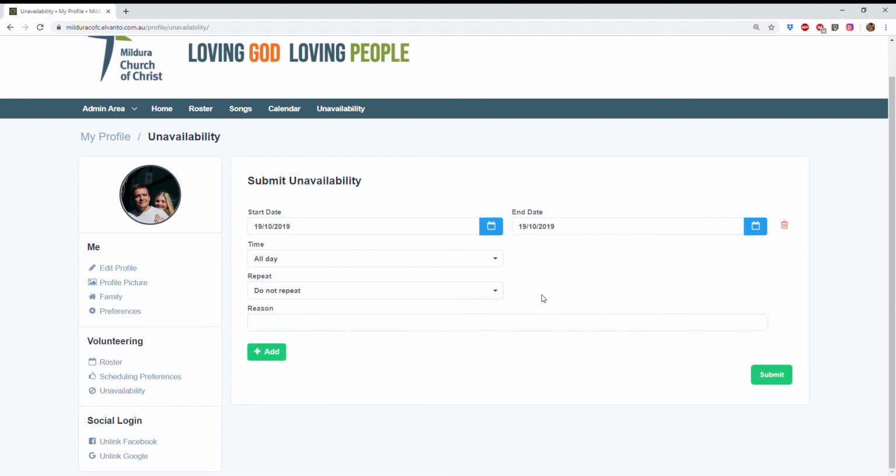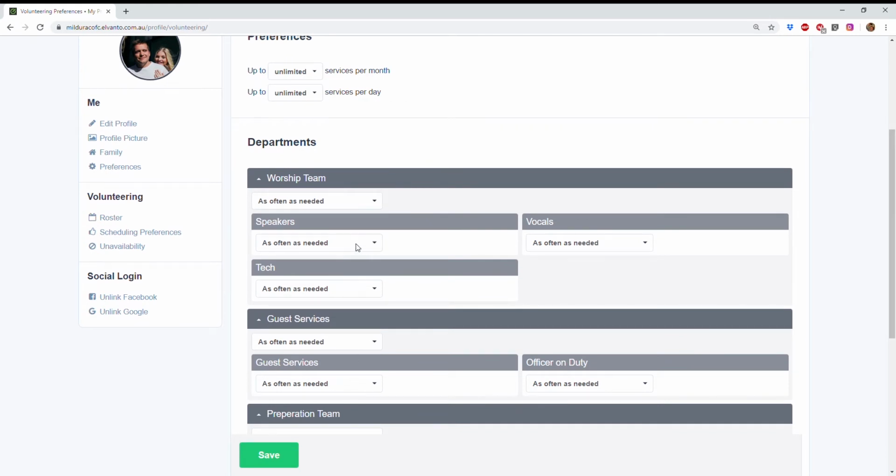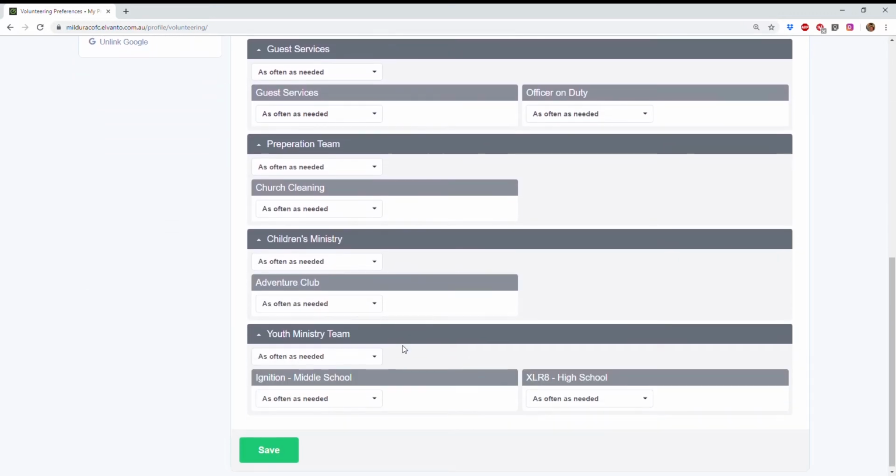You can also play with the little tabs down here. Your scheduling preferences are just a reminder. This is where you put on each particular job that you've got a roster for. You can say how many times per month you want to be on, or how many weeks between serving you want to be on, or which week of the month you would prefer to be on. So please fill that out. It makes it much easier to do rosters if you don't want to be on too much.